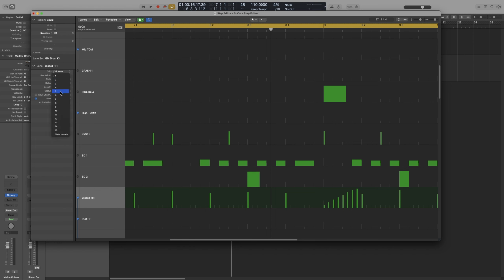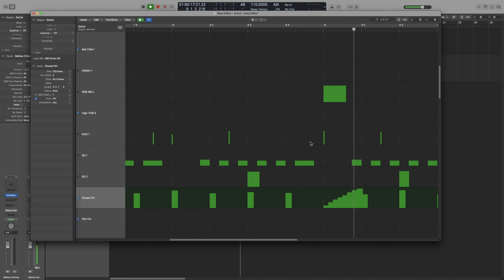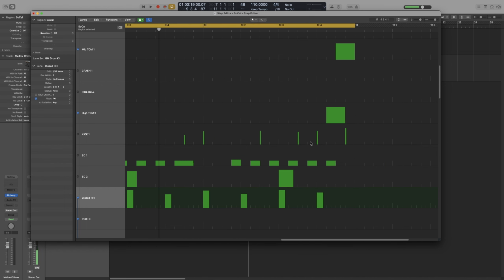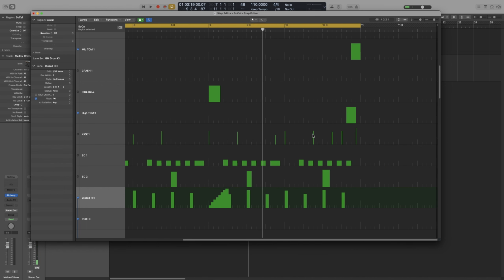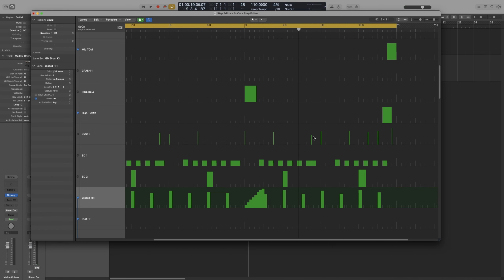And I can go ahead and change that. So this does not affect the note, this is simply a visual representation. That's what it is. And now I have 32nd notes. So let's zoom out a bit.